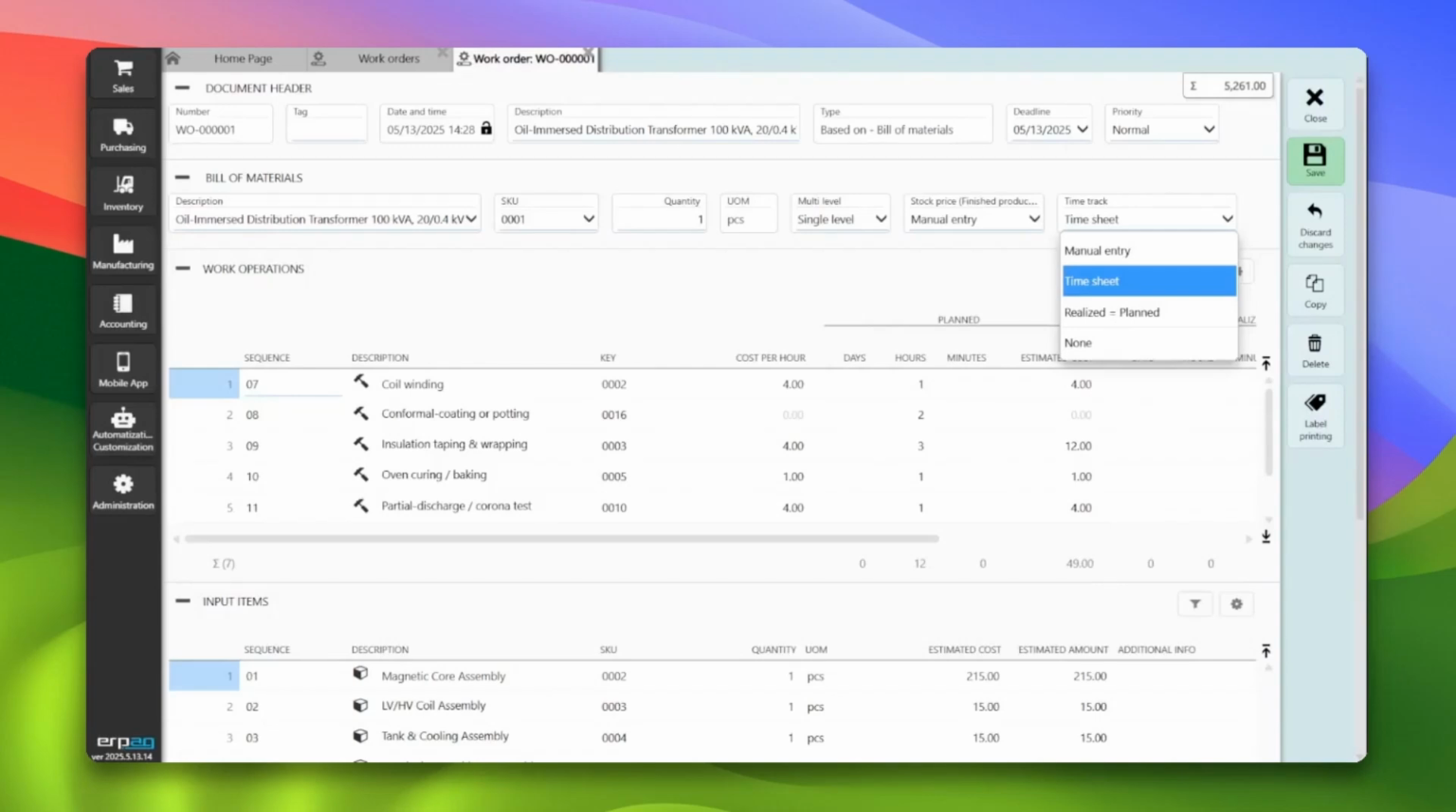Hello there! Today we're excited to walk you through a new update that pertains to time tracking within the work order. This enhancement has been made to better suit our users' needs. This update introduces a new feature where the type of time tracking is distinctly defined directly within the work order itself.